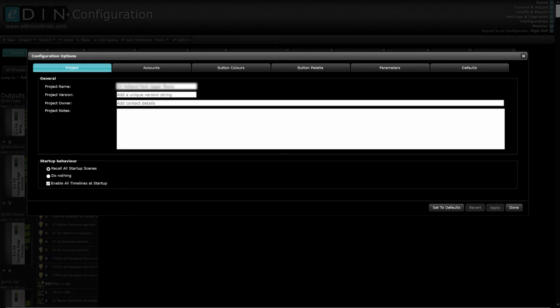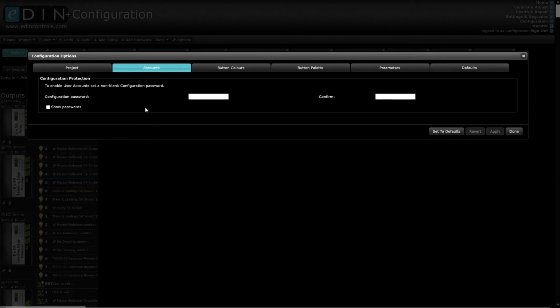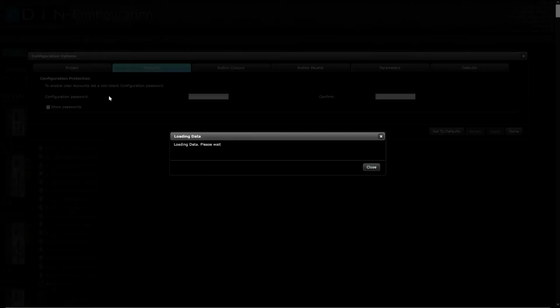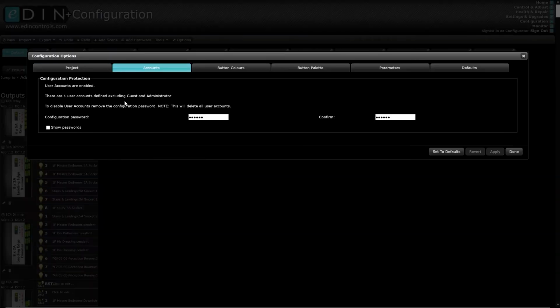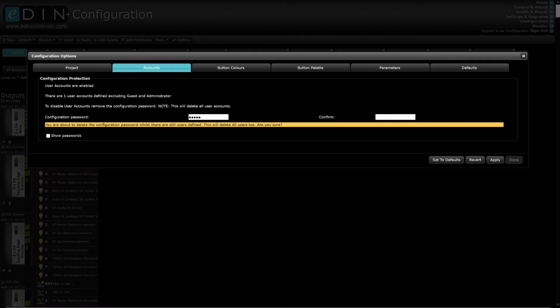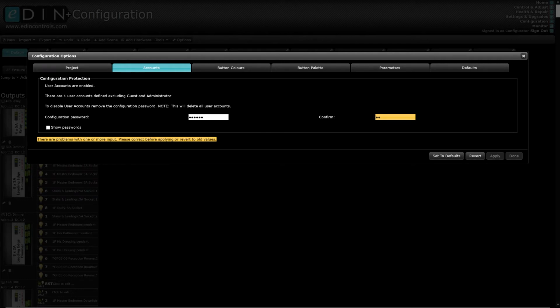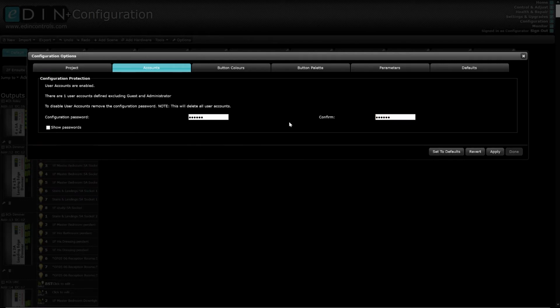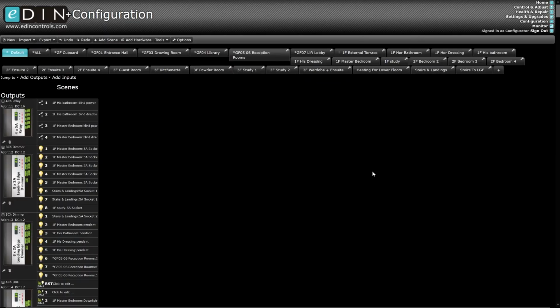Once that's done, we can then go across to the Accounts tab, and this is where we're going to set the master password for the system. So I'm going to set mine accordingly, but you can pick the password as you see fit, and then I'm going to hit apply and then done. So now a master password for the system has been set up.